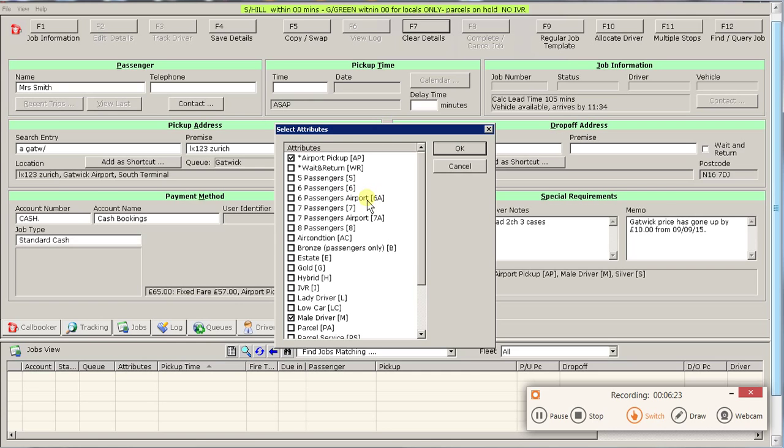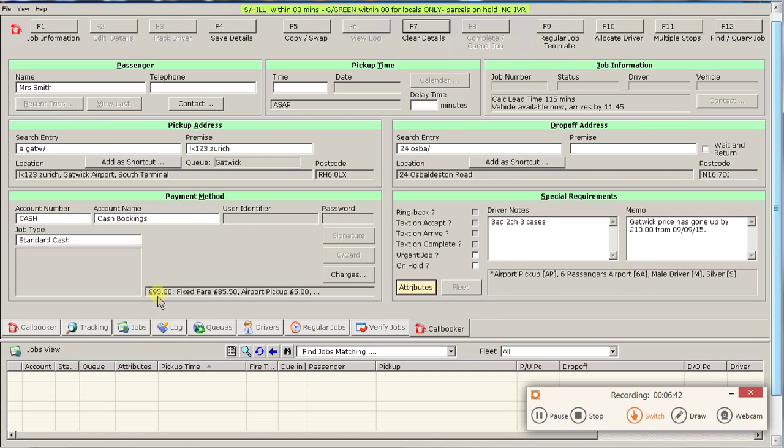So therefore, if we have 5 or 6 passengers with all the luggage, they will not go into a normal 6-seater. We therefore have to say 6A. No difference in price, but we have to make sure the vehicle is big enough. 6A. Okay, the price now is gone up to £95.